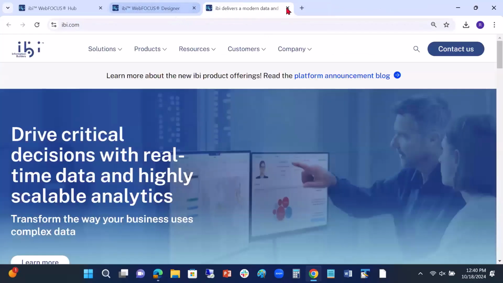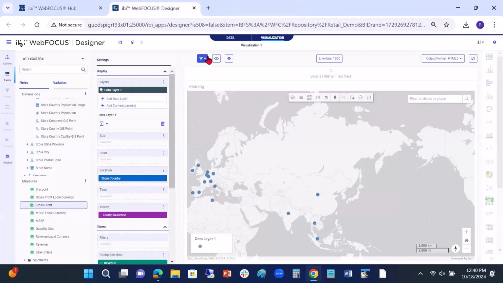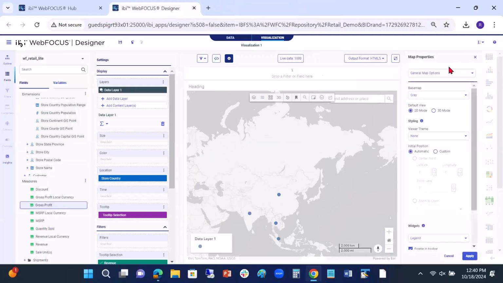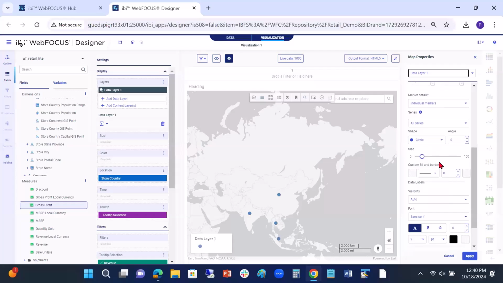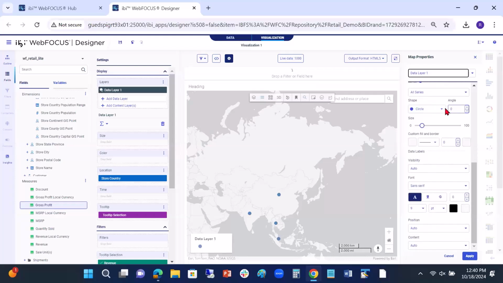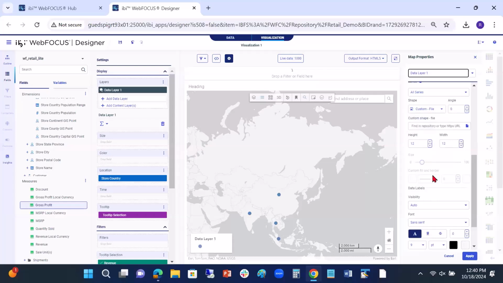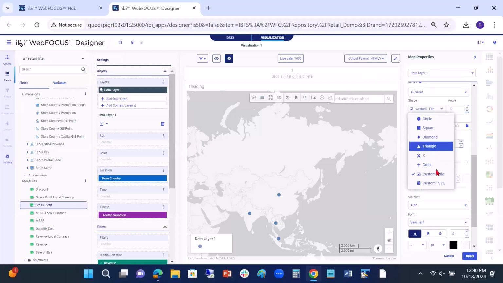And then just a quick last thing to showcase. There's this little gear up here that gives you the map properties. There's general map properties, but there's the data layer as well. And then you have the ability here now with shape. You can pick a custom file, and you can get it either from the repository or URL. Just for time, I'm not going to be able to showcase that, but you could certainly do that, or pick SVG as well. Really nice, cool stuff. So that's all the 9.3 capabilities to be aware of.